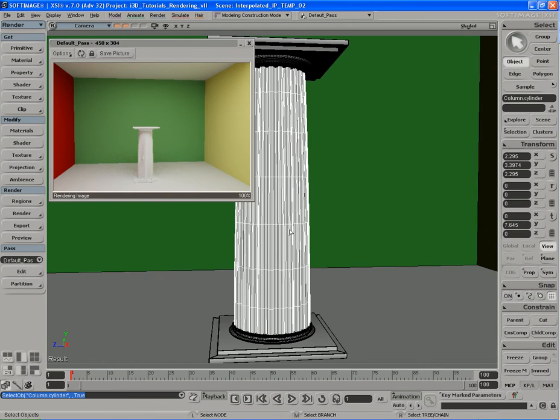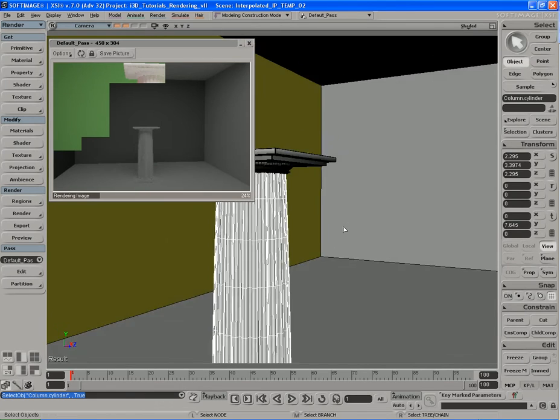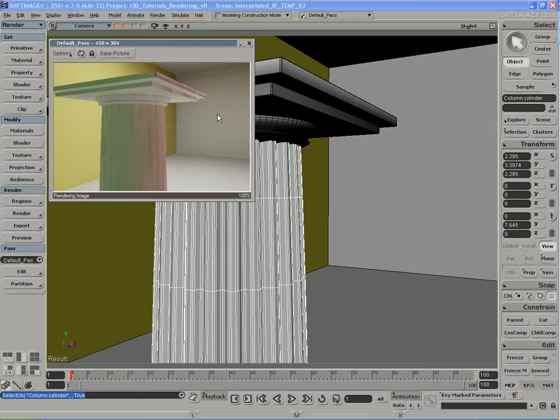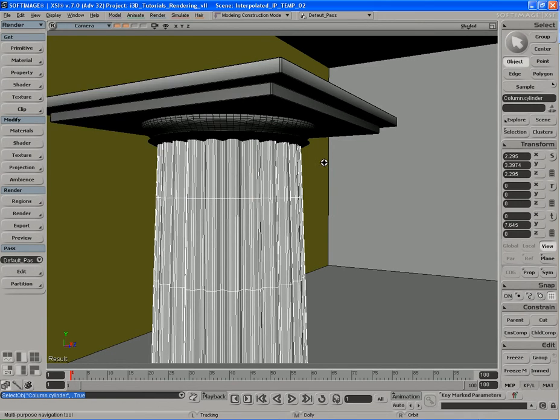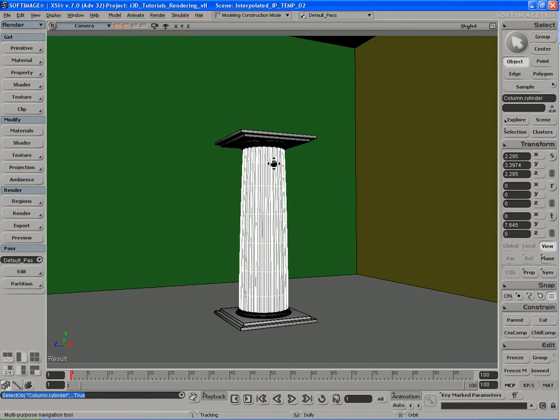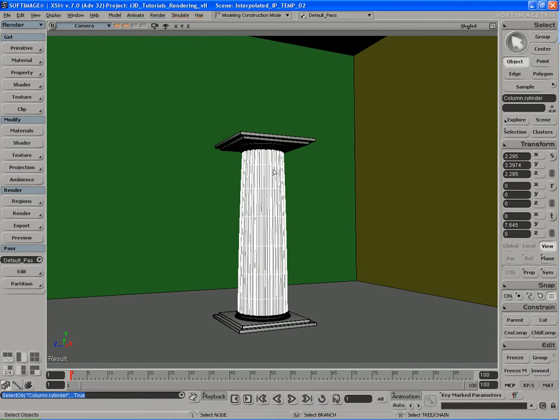And if I get really close to the column here, you can see a little bit of artifacting. And the reason that's happening is because the camera was positioned pretty far, and we're using a very small image, only 450 by 304. So it's only good for doing previews. When you do your final render, you want to make sure that you go ahead and render this out at the final image size that you're going to use for your final production render.